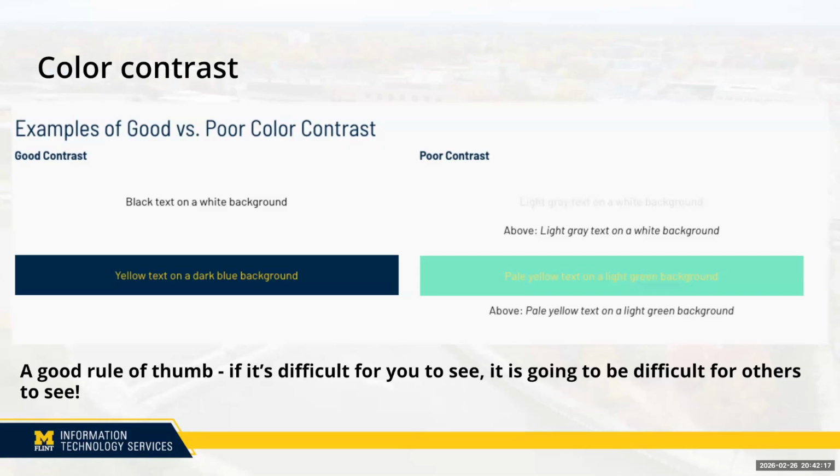Another tip is the use of color contrast. Poor color contrast makes content difficult for users with low vision or color blindness. A general rule of thumb is that if it's difficult for you to see, it is going to be difficult for others to see. Keeping it simple with a white background and black text, or using the Michigan blue with maize text, are great ways to keep color contrast and keep up with the U of M colors. We don't want to have two dark colors or two light colors used together.